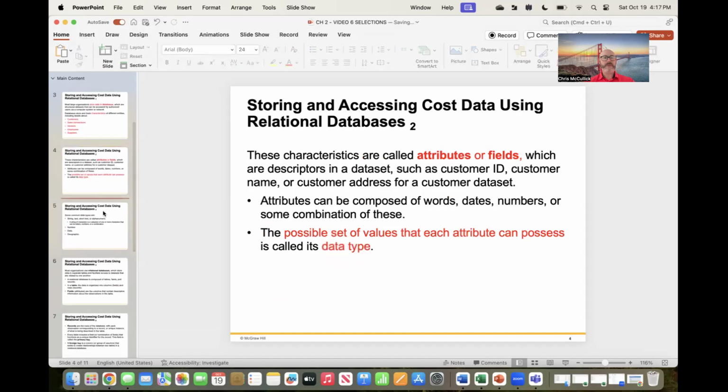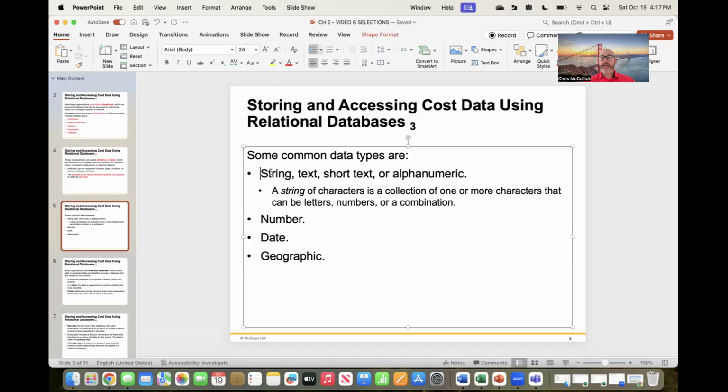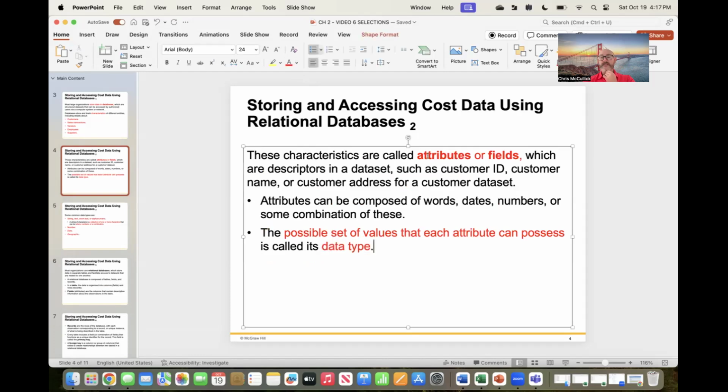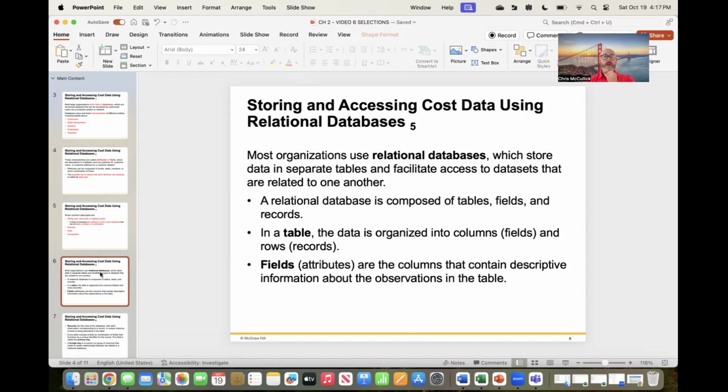Some examples of that include string or text or short text or alphanumeric, which would be a collection of one or more characters that can be letters or numbers or combination. Typically, they may be a unique identifier, but they may not have meaning. There are numbers that can be stored. There are dates, which are typically in a certain specific format. There's also geographic information, which usually has longitude or latitude information in it. So these are all the different data types that can exist, describing attributes or fields.